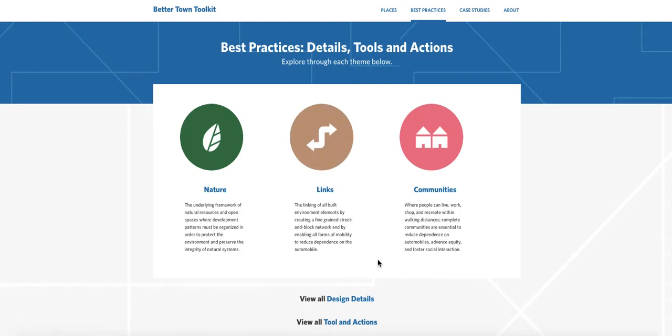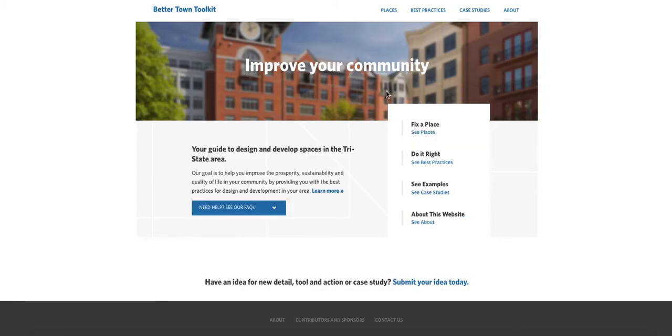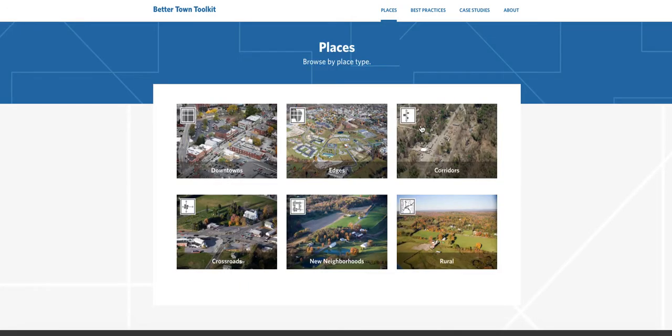Now that you've been introduced to the best practices, tools, and details, let's go back to the home page and look at the other major way to enter the site, and that is by picking the kind of place that we want to fix. We can click on Fix a Place. You will see that we have divided the world into these 6 types of places.